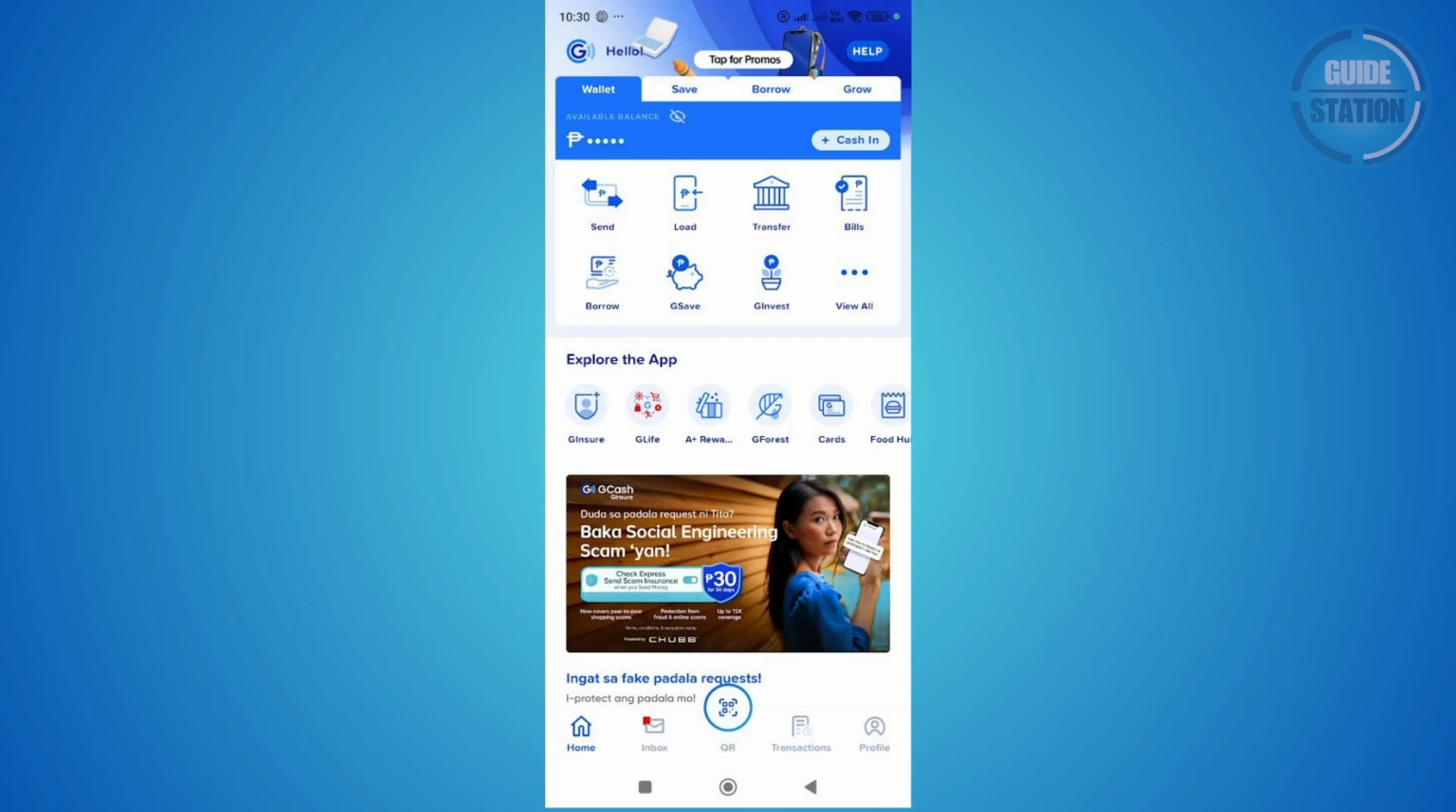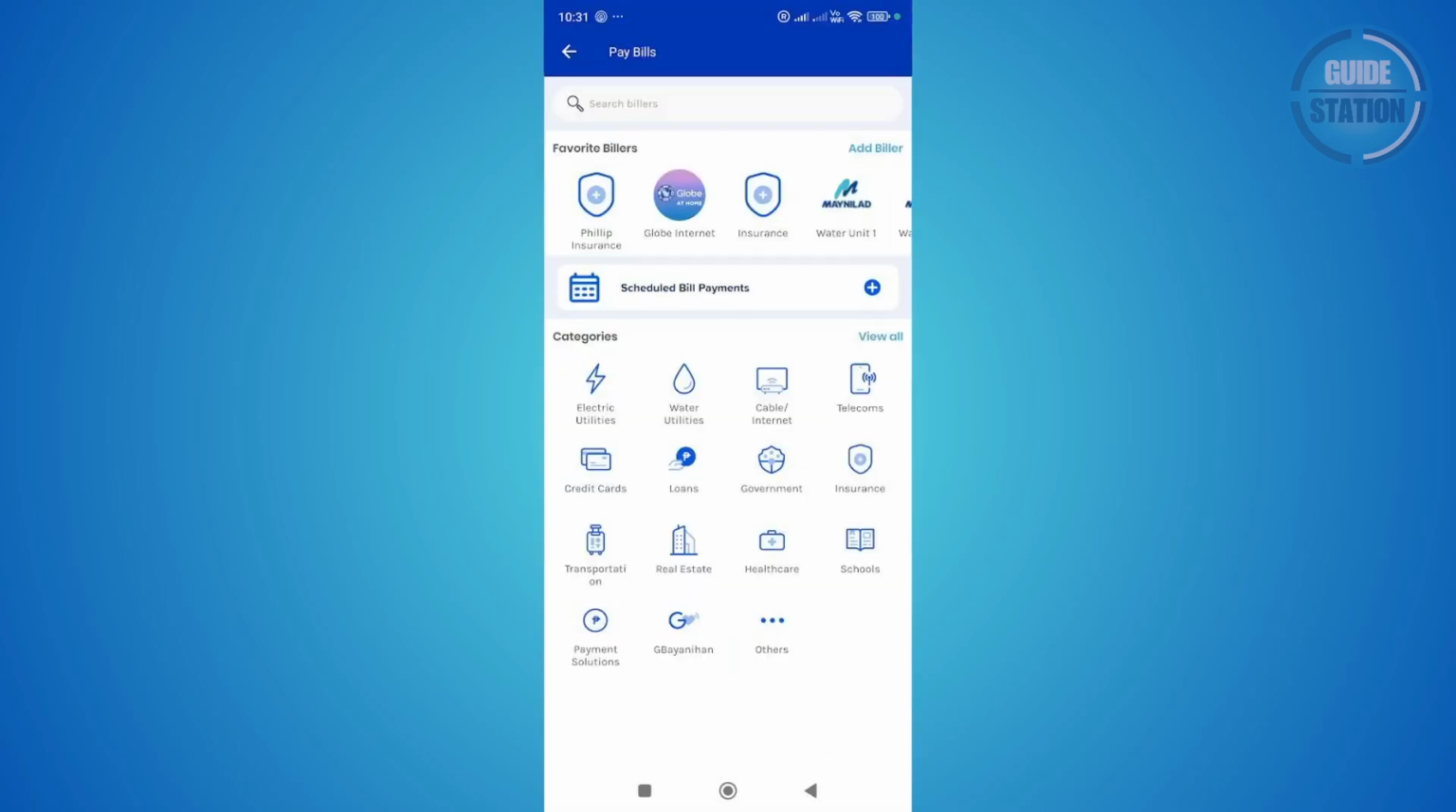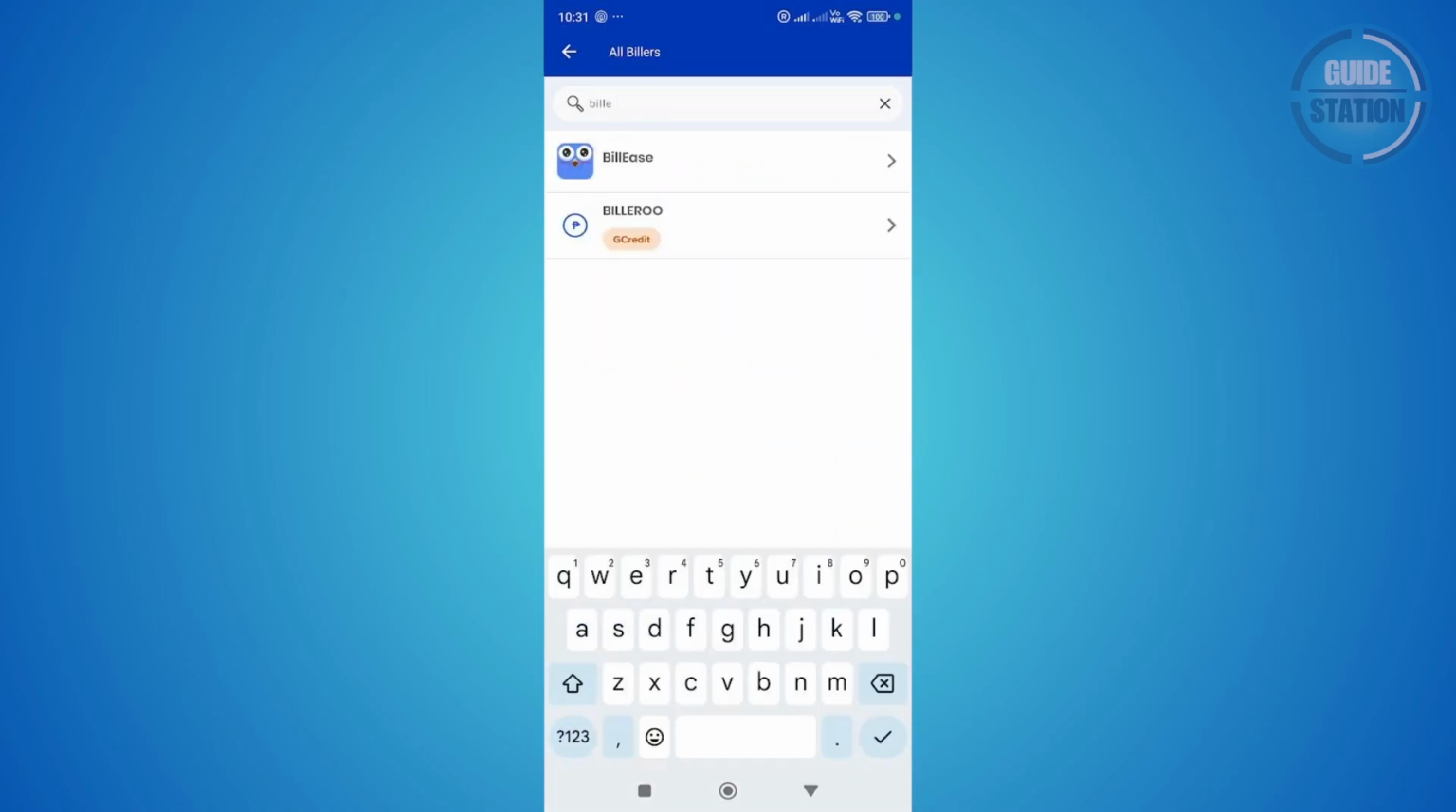So first things first, you want to open up GCash here and just log into your account. Now next is you want to go and just choose the bills option here, at the center of your screen. Now once you press this, it should redirect you to the pay bills page. Now, you want to go ahead and just click on the search billers at the very top here and just basically type in Billease. Now, in here, you want to go and choose Billease.